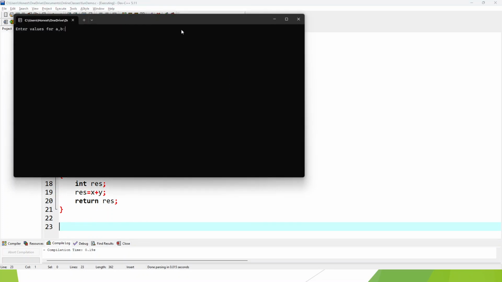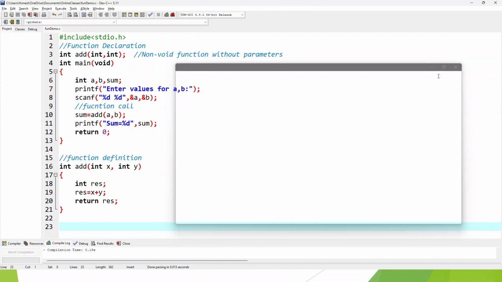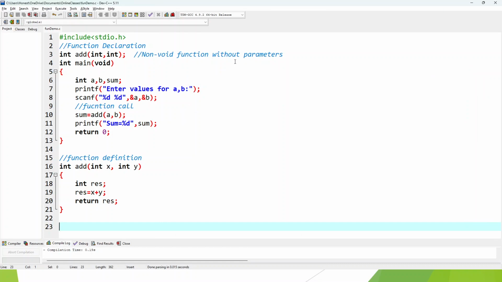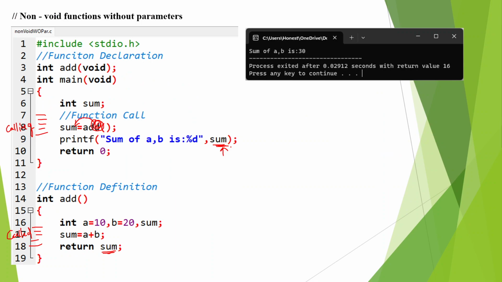Now run it. Yeah, it is successfully executed, and it is asking me to input a comma b values. I will input a value as 23, b value as 32, and the result I am getting is 55. Okay, here we are reading the values, the sum is calculated here, and printing is done here itself. My main function, my calling function, is responsible for reading and outputting values, but my add function is responsible for calculating the sum. So this is the concept of non-void functions with parameters. Okay, so in this way we understood all four types of functions, all four categories of functions.